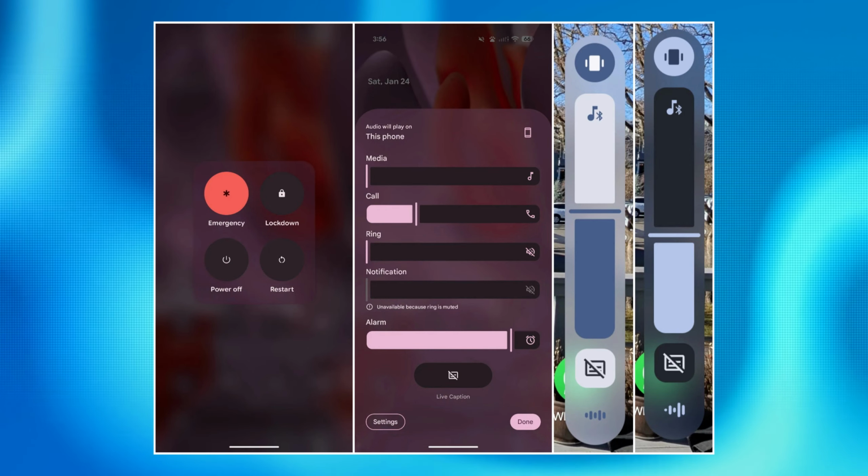And if these leaks are accurate, Android 17 might be one of the biggest visual refreshes we've seen in years, especially with Google experimenting with blur effects and glass-style interface elements across the system. So firstly, let's start with the biggest headline, the new translucent blur design.